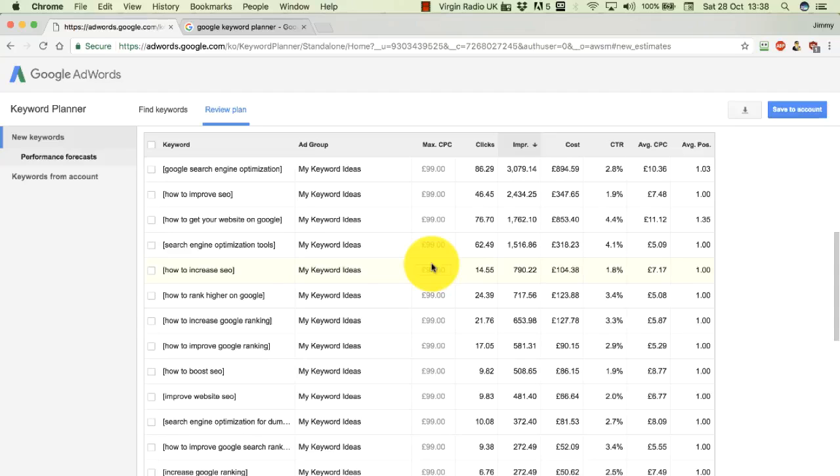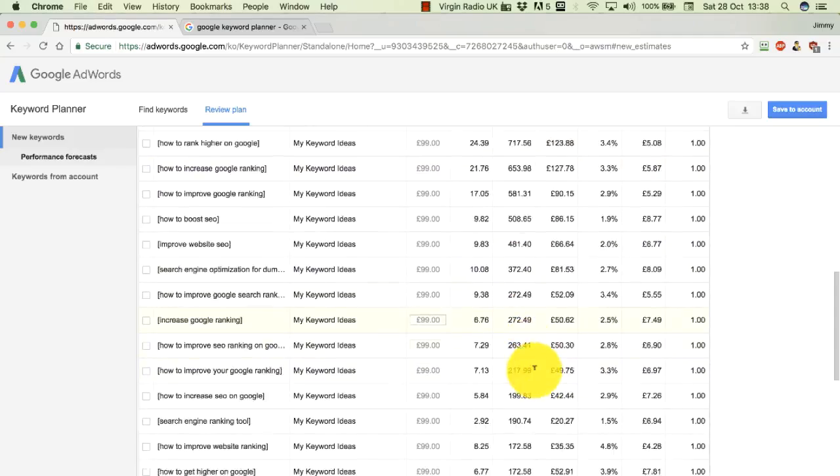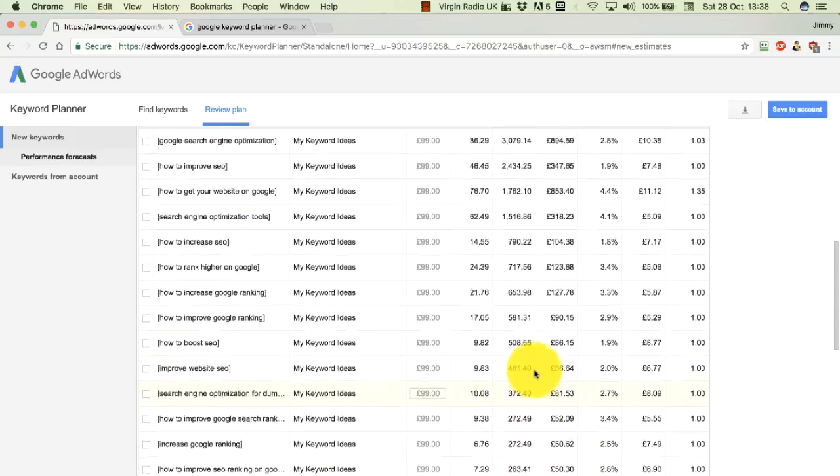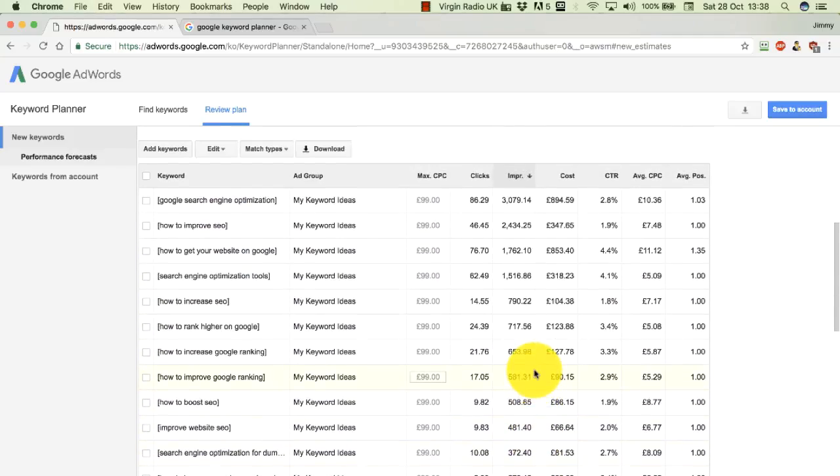But the one that we're looking at is the impressions here. So what you want to do is click on impressions and it will bring up the highest search ones to the top and obviously the lowest to the bottom like so. And this is going to help you decide which keyword you want to work with.